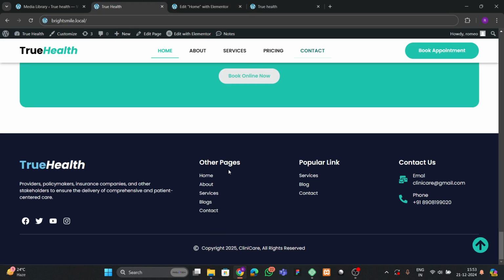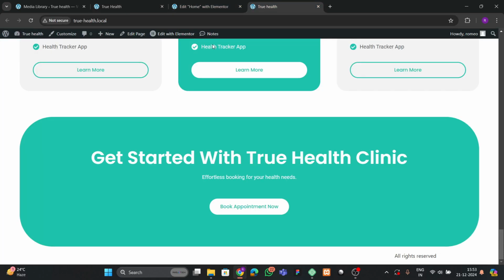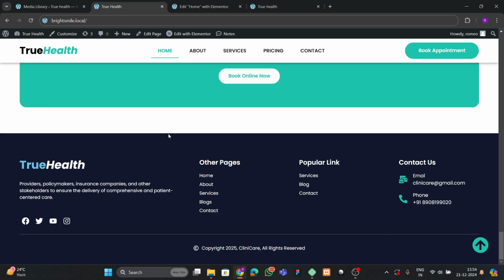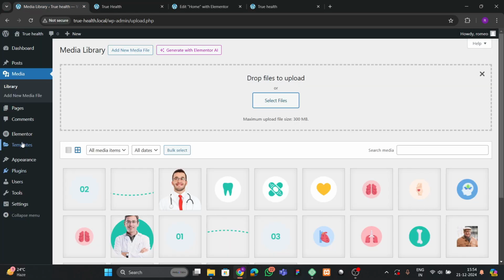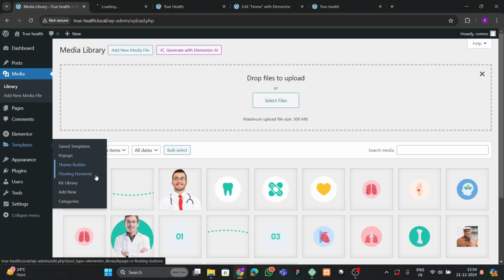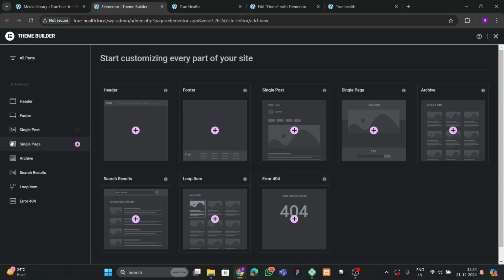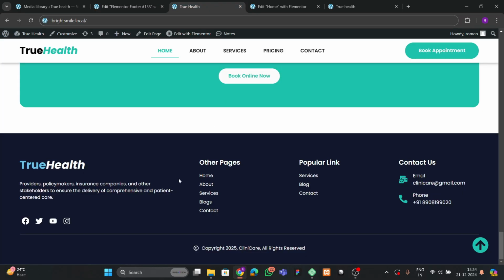Okay, then let's move to the next section where we're gonna make the header and footer. So let's see this section is ready or not. So let me refresh this, and you can see that we have removed the, so this is also looking good. Okay, so let's start, and we're gonna make our footer and header. Now we have to go to the theme builder, and let's open this, and we have to go to this footer part, and in the footer, okay, so now you can see that we have this color.